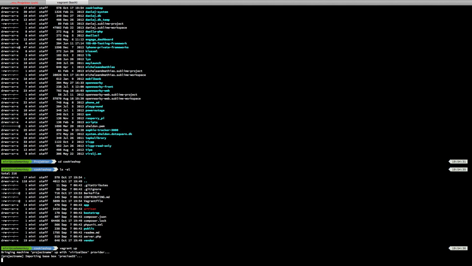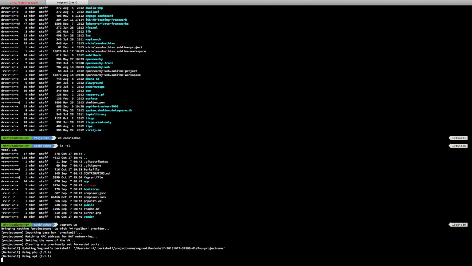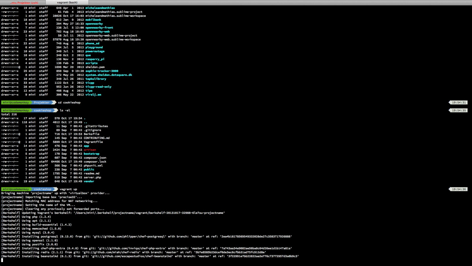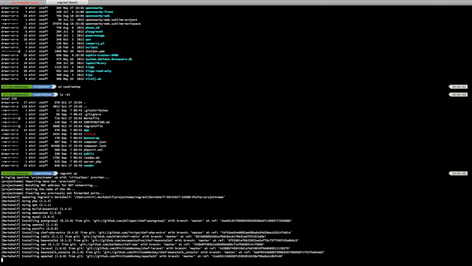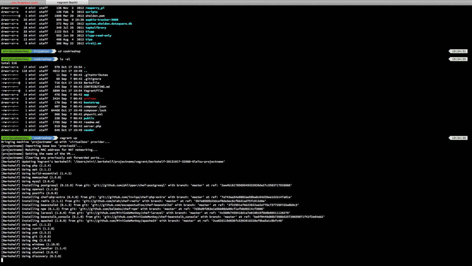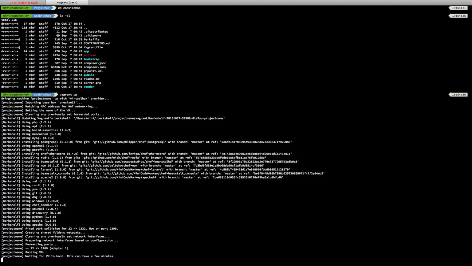So this is the process I just said takes around 15 minutes. I already have Precise 32, the image is already on my local computer, so I don't have to download it again. I can just use that. What it does right now is set up the virtual machine, and Berkshelf now downloads all the cookbooks we need.